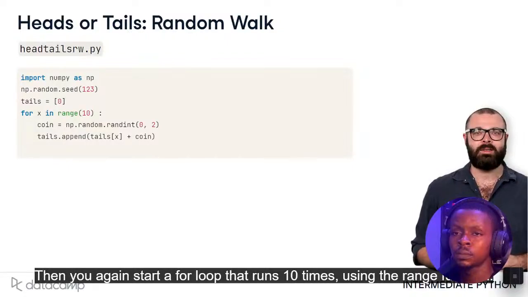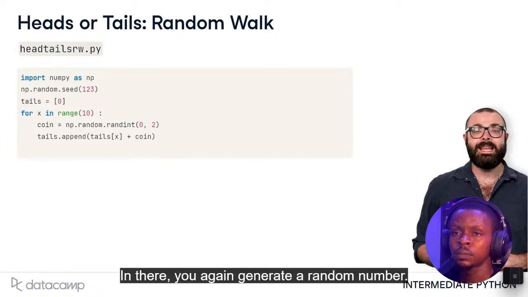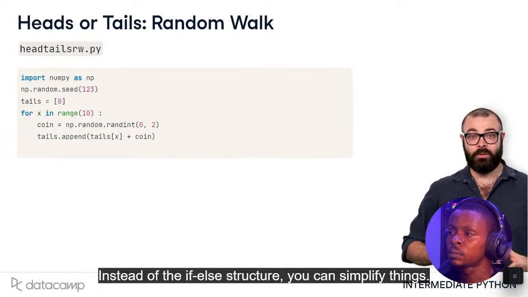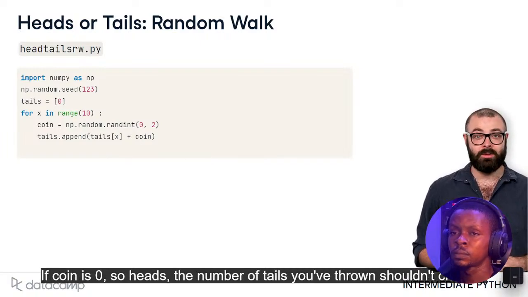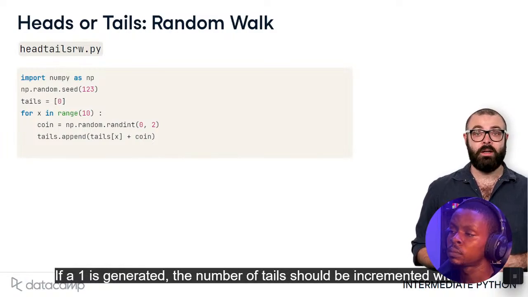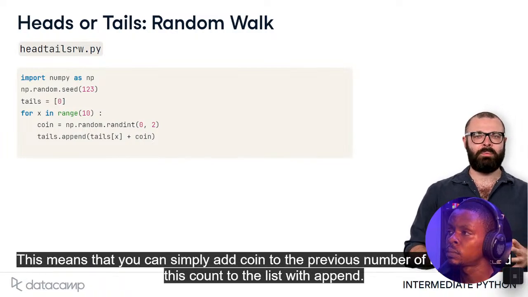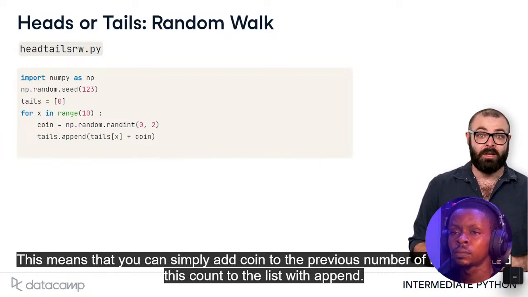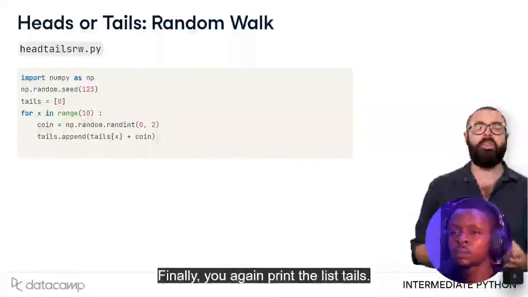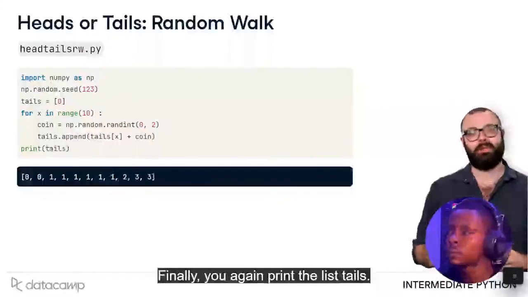Then you again start a for loop that runs 10 times using the range function. In there, you again generate a random number. Instead of the if-else structure, you can simplify things. If coin is 0, so heads, the number of tails you've thrown shouldn't change. If a 1 is generated, the number of tails should be incremented with 1. This means that you can simply add coin to the previous number of tails and add this count to the list with append. Finally, you again print the list tails.